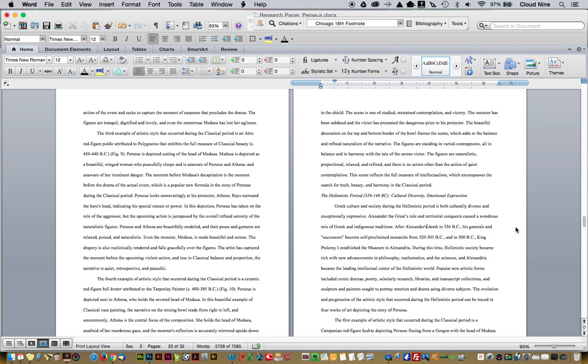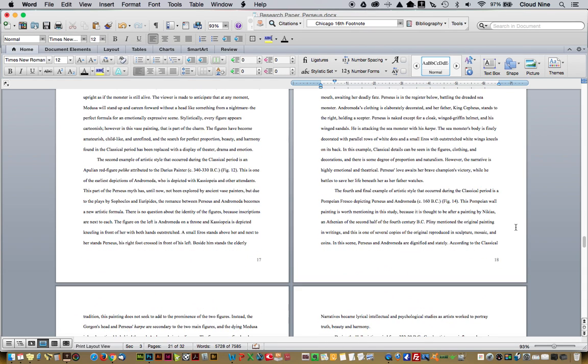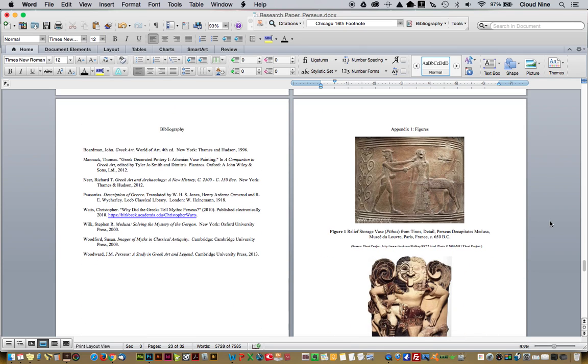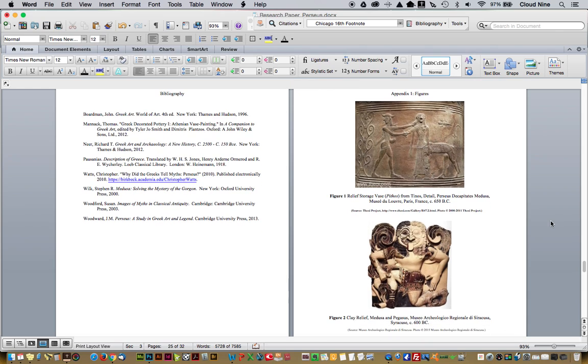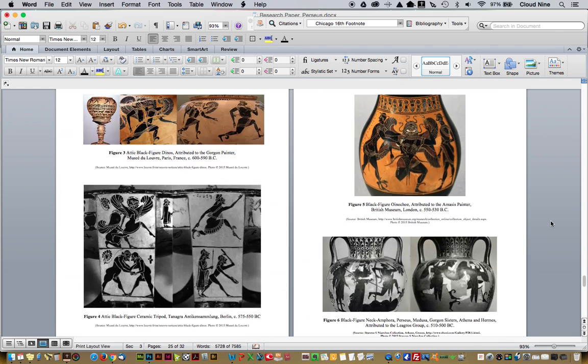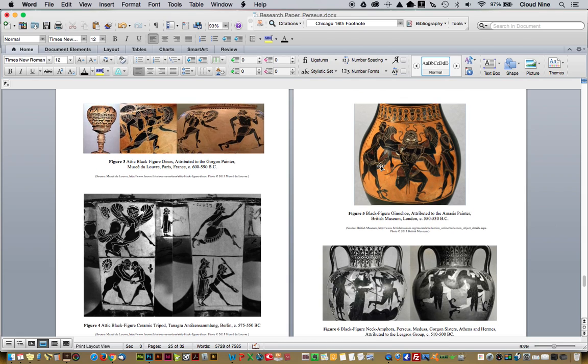You're also going to want to consider the images that you use in your research paper and in your presentation. This is a research paper on Perseus, Greek art and Perseus, and the images were found online in different places, and as you can see, they've been cropped, and some of them have even been combined into one image. These were 3 different images combined into one. This was 2 images combined into one, so you can see both sides.